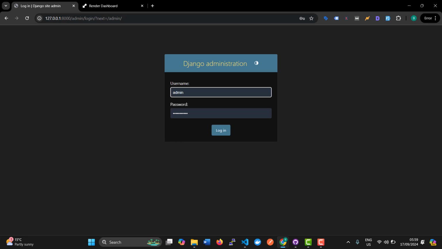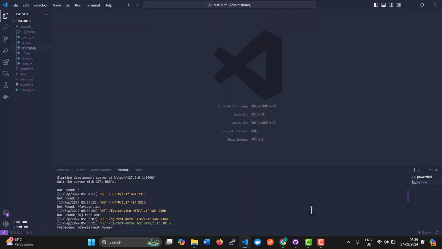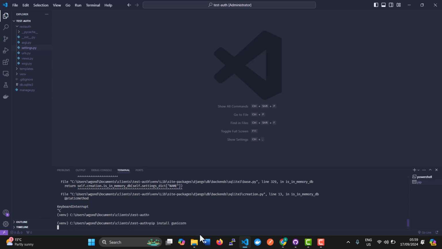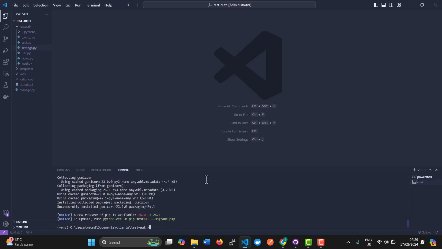Once we've done that, we now need to install a number of packages. The first package that we're going to install is Gunicorn. Gunicorn is a WSGI server that runs Python web applications. To install it, let me just close this. We're going to do pip install gunicorn, and this is going to install Gunicorn in our environment.